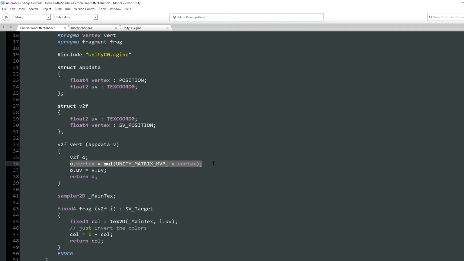The next line down, you can see we just simply copy over the texture coordinate that's been passed in into the output structure. We don't want to do any animation of the texture coordinate. If we wanted to, we could do it here.